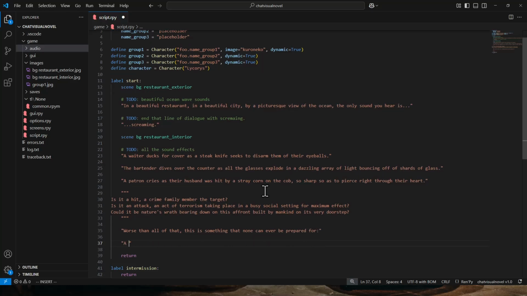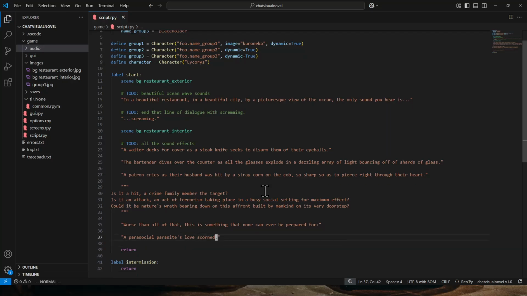And then we do a parasocial parasite. Love scorned, I don't know. And then we'll have all three parasites. Does anybody have some good placeholder characters for the parasites?